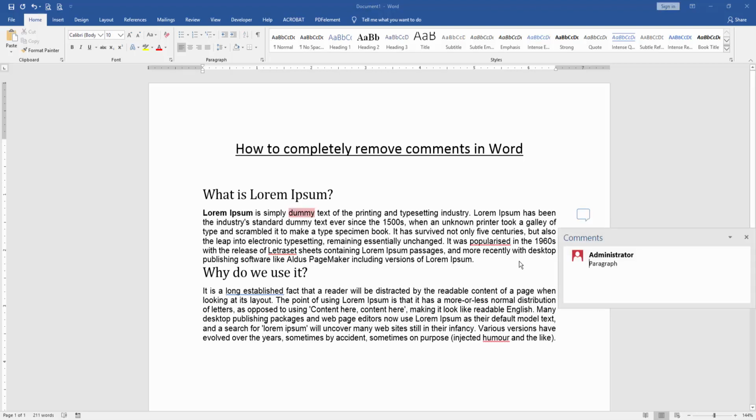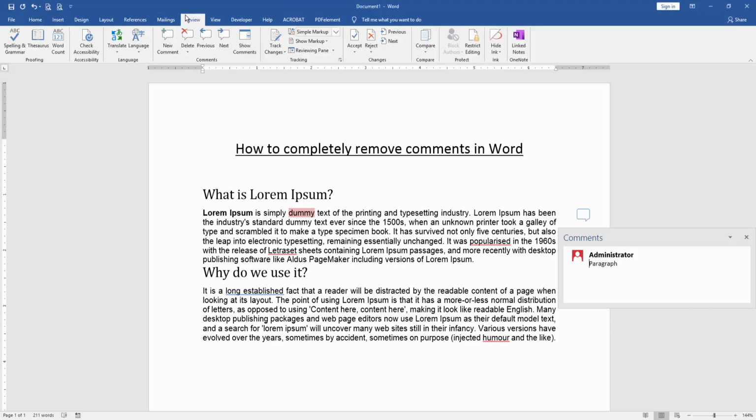Now we want to remove these comments. Go to the Review menu and we can see here many options. We find and select the Delete option. Firstly, select the comment and click the Delete option, and we can see here we completely removed this comment in this document very easily.